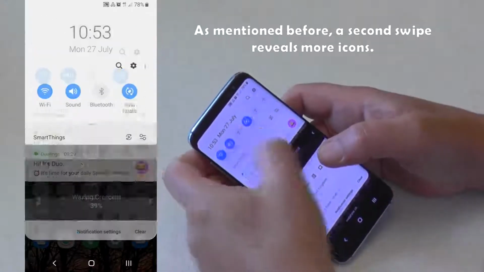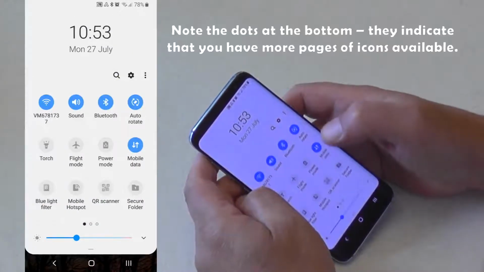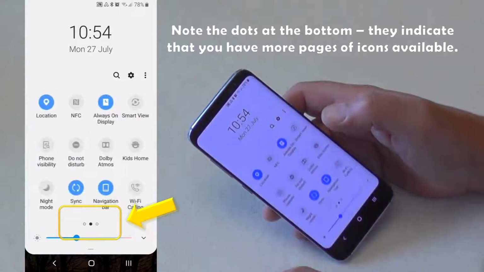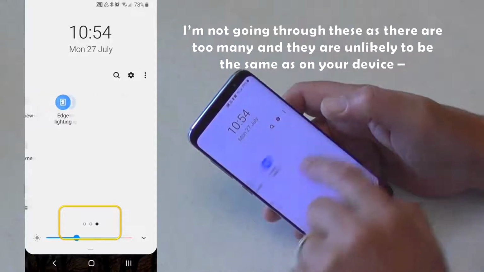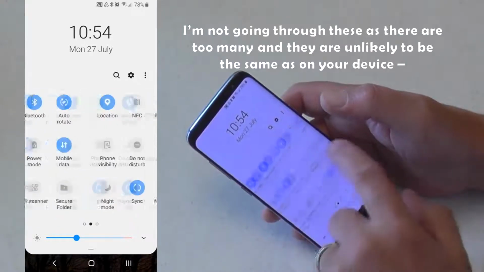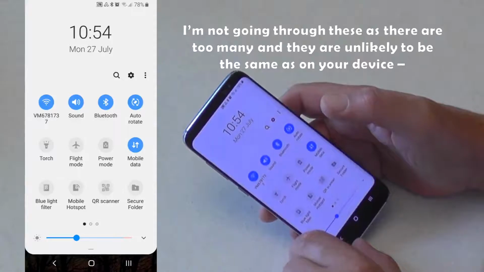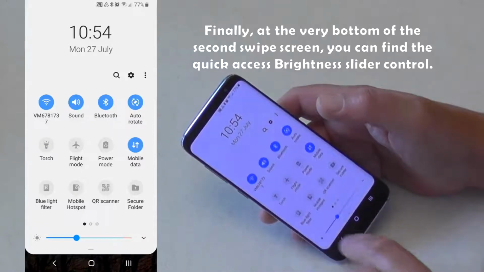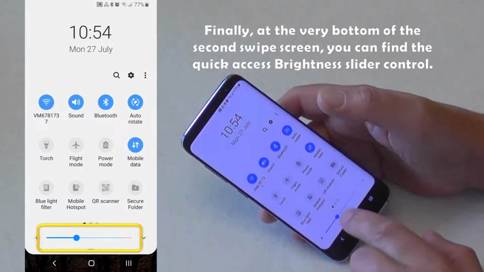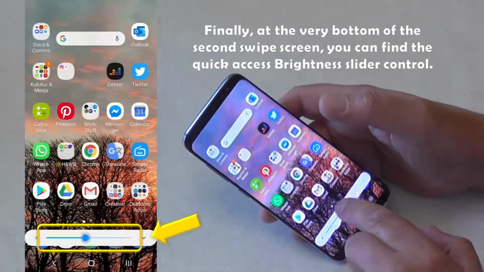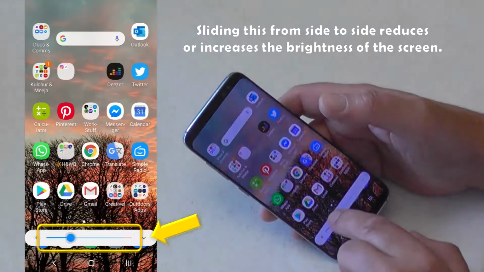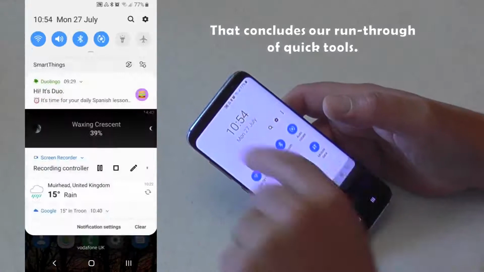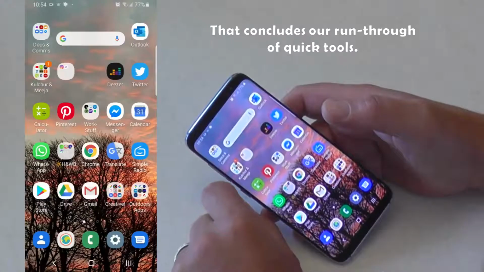As mentioned before, a second swipe reveals more icons. Note the dots at the bottom. They indicate that you have more pages of icons available. I'm not going through these here as there are too many, and they're actually unlikely to be the same as the ones you have on your device. But please feel free to explore what you have, and if you don't know what they are, try searching online to find out. And finally, at the very bottom of the second swipe screen, you can find the quick access brightness slider control. Sliding this from side to side reduces or increases the brightness of the screen. And that concludes our run through of quick tools.